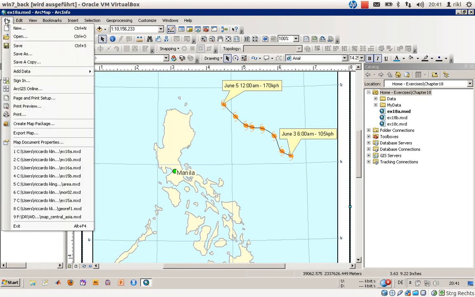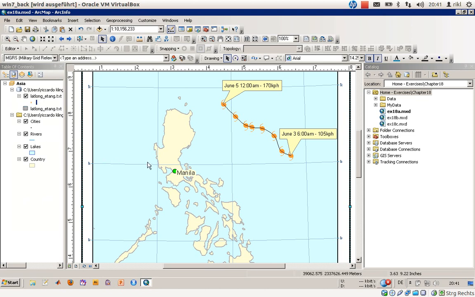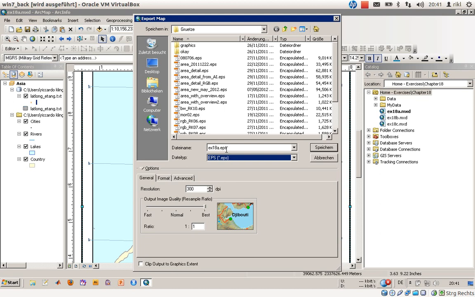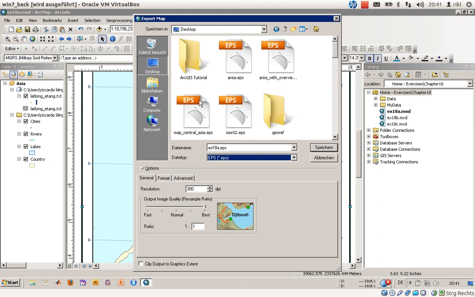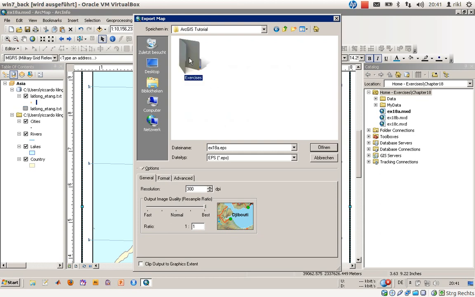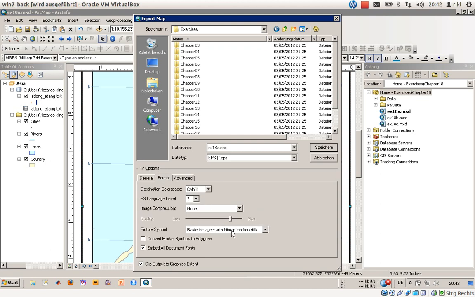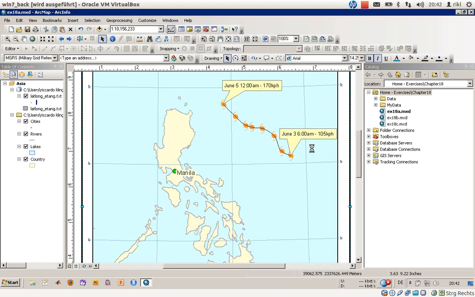So how to do that? Just click on file and save or click on export map. Now you have to choose which data type you want to use. I would suggest you use EPS or Adobe Illustrator format, maybe also PDF, to keep the vectors quite nice. So we'll now just use EPS and say okay, I would like to store it in the ArcGIS tutorial path and exercises. Then you have to decide which resolution you would like to have and whether or not this should be clipped to the graphics extent. So we will stay with that. We don't want to rasterize the layers with bitmap. We would like to vectorize layers and just press OK.